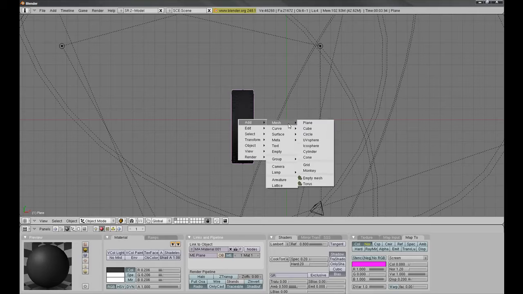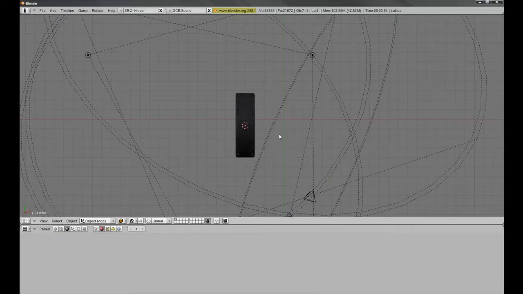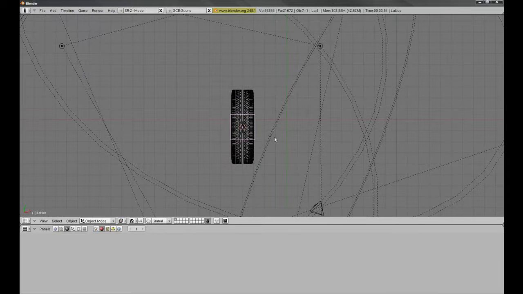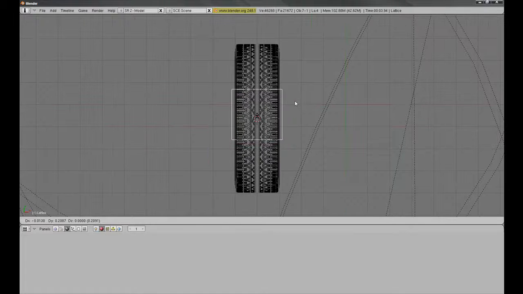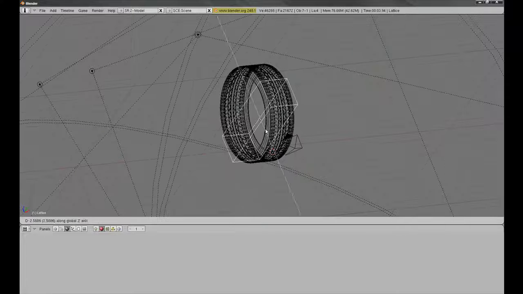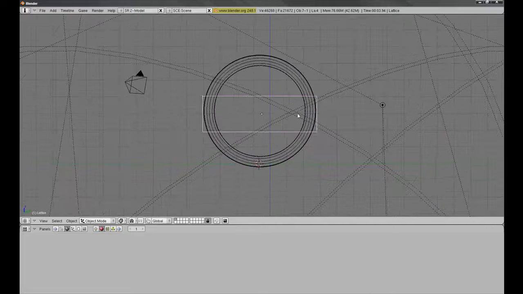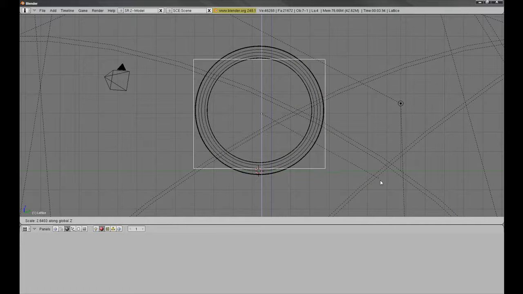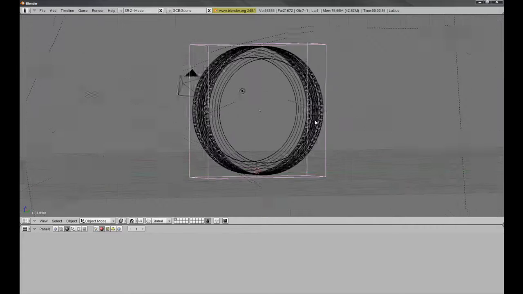So what am I doing? Where is it? So at the bottom there, click Add Lattice. And create a box just slightly around the tire, like so. You want to make sure that every part of the tire is covered by this box. I should say cage. That's essentially what we're doing.